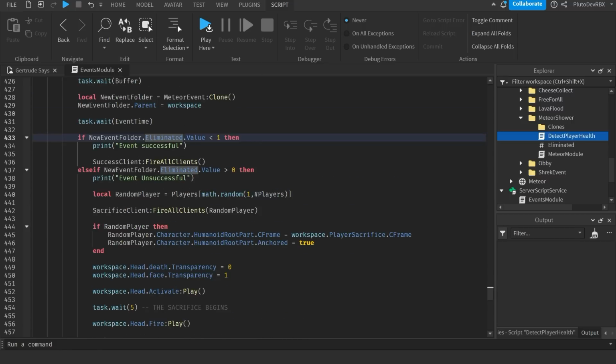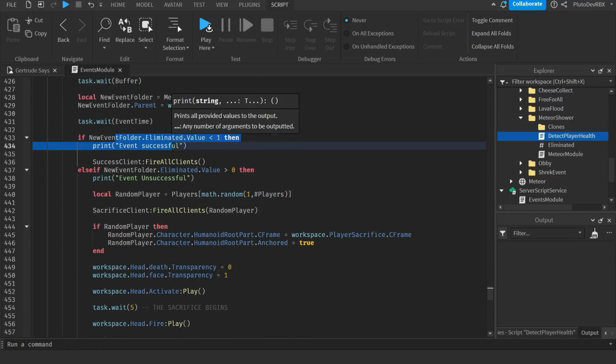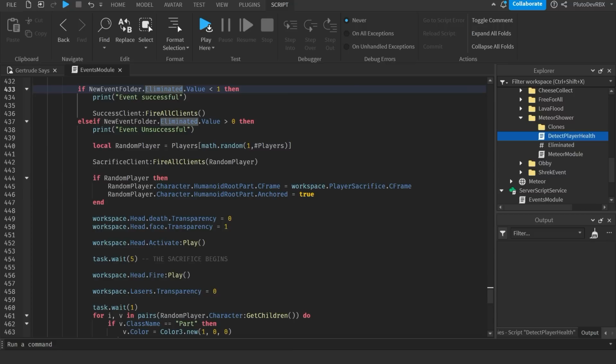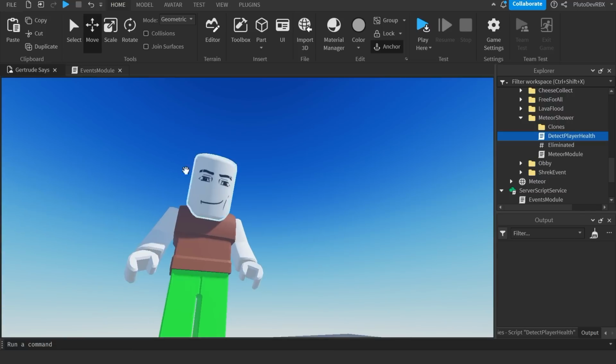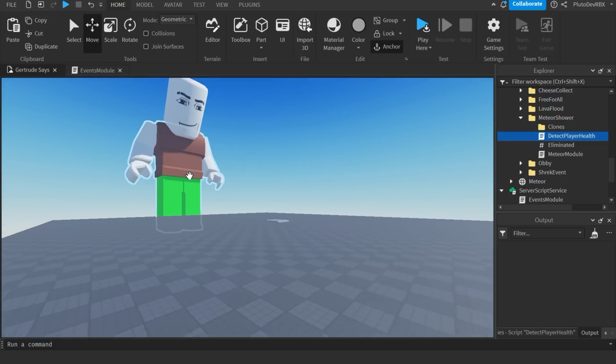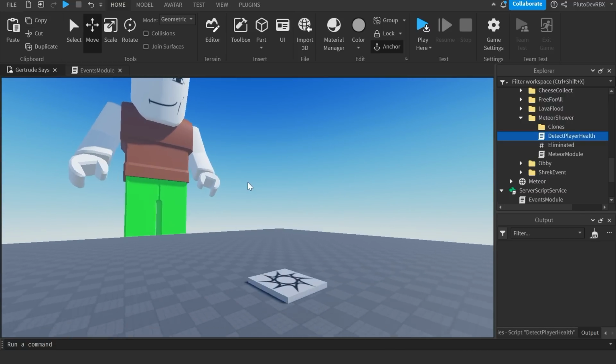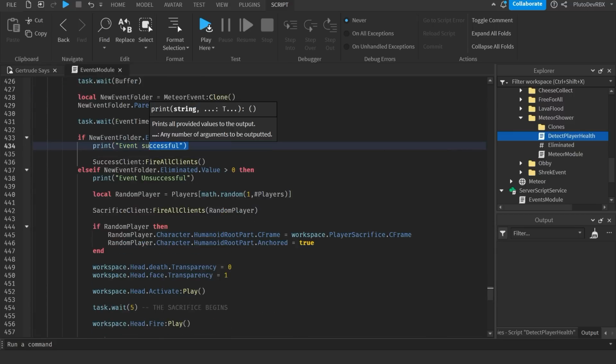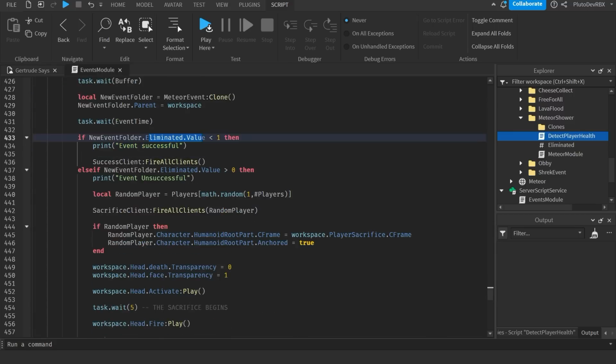Then after the event, it's going to detect how many players got eliminated, right? And if one player got eliminated, because the task is from the Gertrude, he's gonna say, survive the meteors. Survive the meteors. And if nobody survives and somebody gets eliminated, then the event is... okay, no, this is for if nobody is eliminated. If the value is less than 0. Less than 1, I mean.